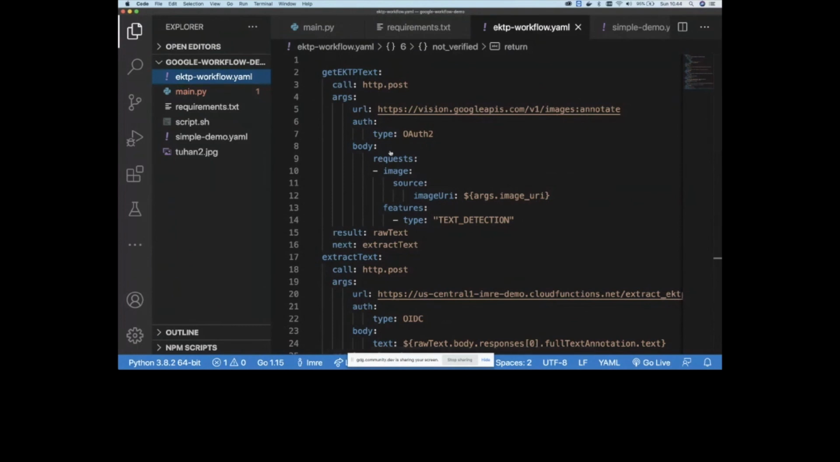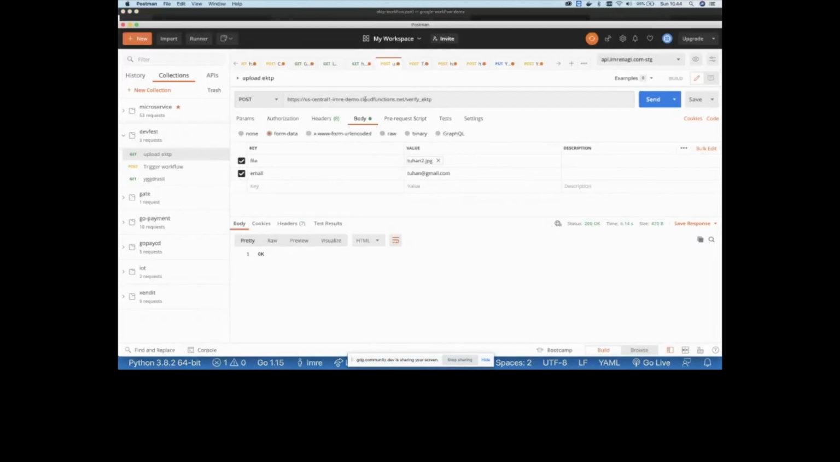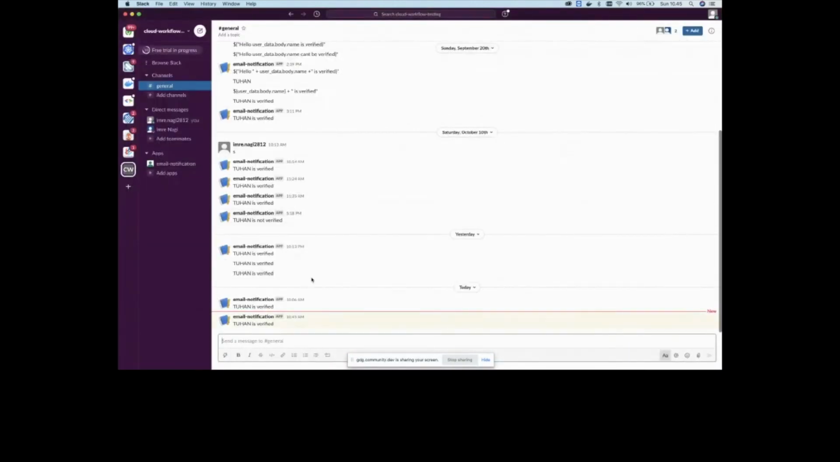To trigger that, because I already have the function deployed, I'm going to trigger a gateway function, which is to verify the eKTP that I showed you before. I specify the image of the ID card. I also specify the email of the user in here. If I trigger it, it should work, hopefully. It says okay. And right now it's 10:45 a.m. in Indonesia. And then I got a notification in Slack saying that Tuhan is verified, because the name that we have in the database matches the name that we have in the image.